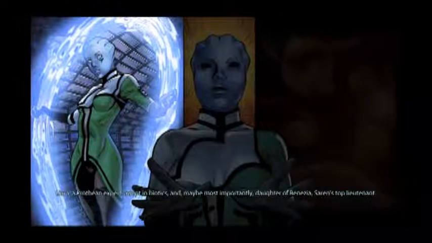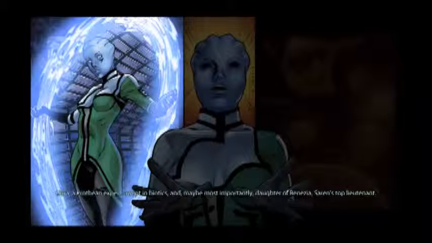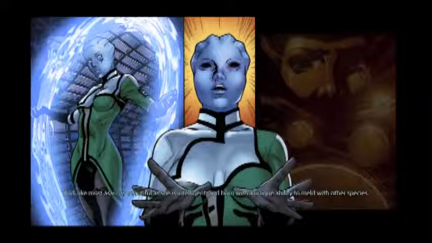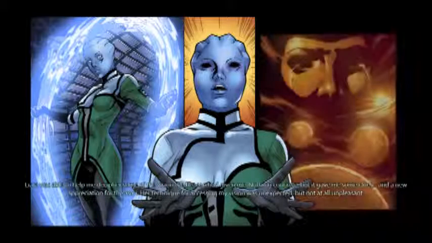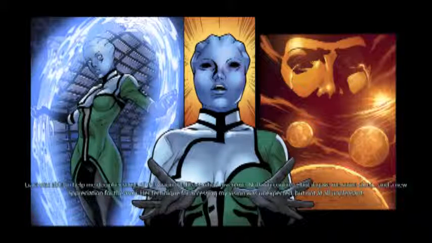Liara, a Prothean expert, adept in biotics, and maybe most importantly, daughter of Benezia, Saren's top lieutenant. And like most Asari, as beautiful as she is intelligent, and born with a unique ability to meld with other species. Liara was able to help me decipher some of the vision the beacon had given me. Nothing concrete, but it gave me some clues. And a new appreciation for the Asari. Her technique for accessing my vision was unexpected, but not at all unpleasant.